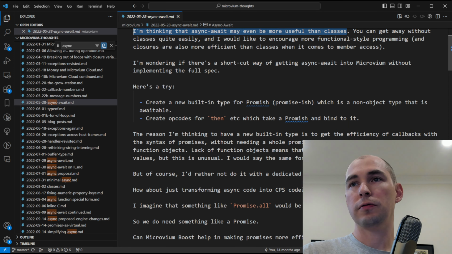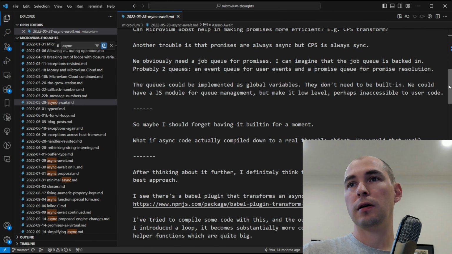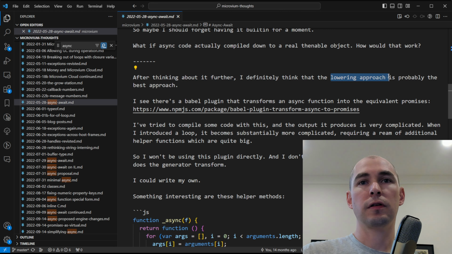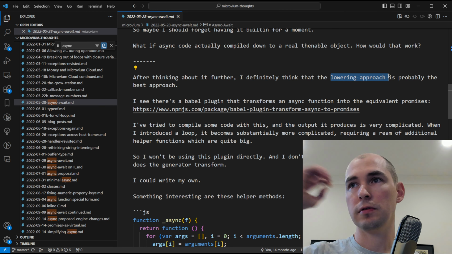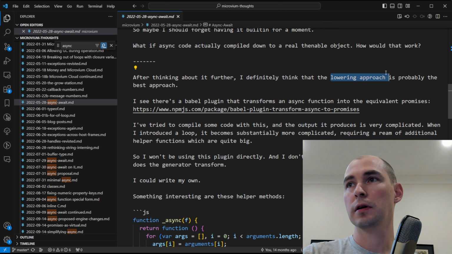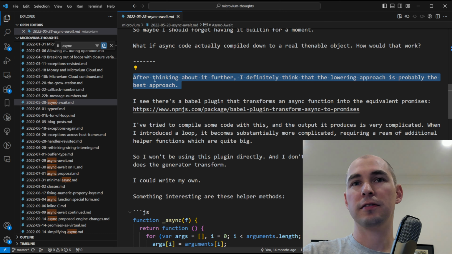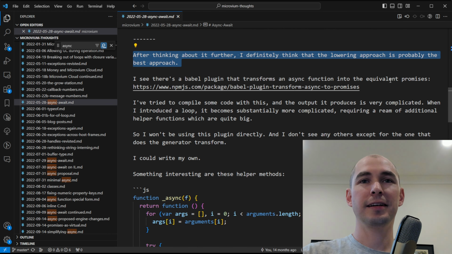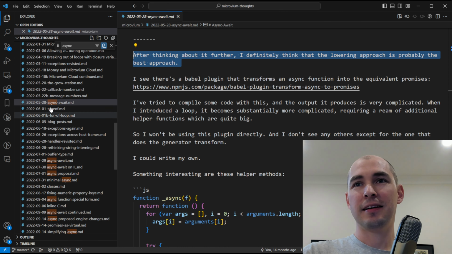So this was the first take on it. If I recall, after thinking about it further, I definitely think that the lowering approach, so lowering the syntax with a transpiler, essentially using something like Babel, is probably the best approach. I did change my mind on that clearly, because now it's definitely not using a lowering approach. But this shows the process of thinking, okay, I think this is the way to go. And then that was May, and then I let it simmer for a bit.